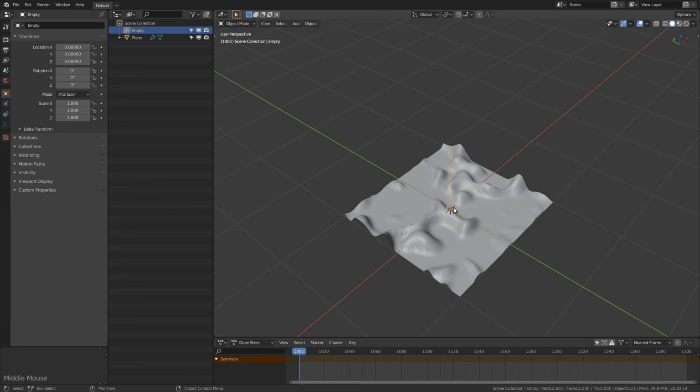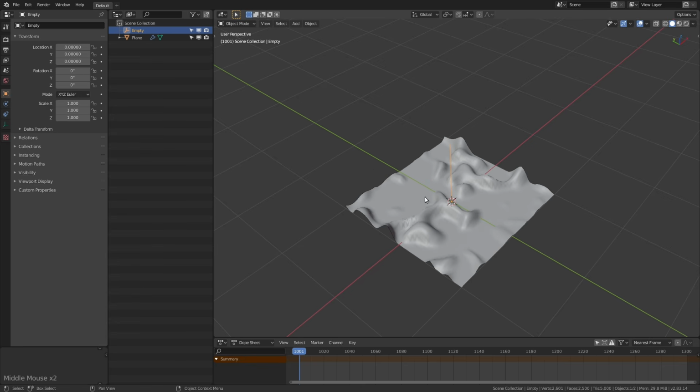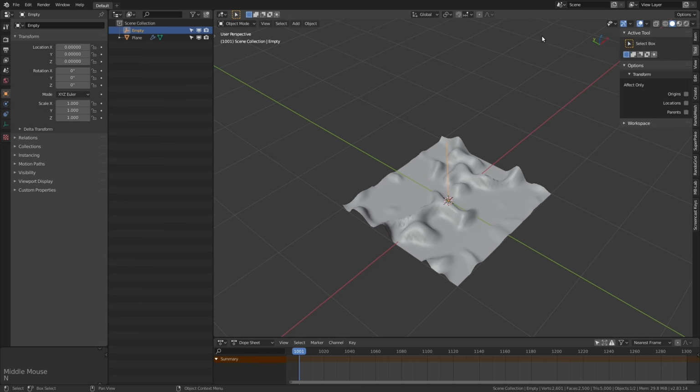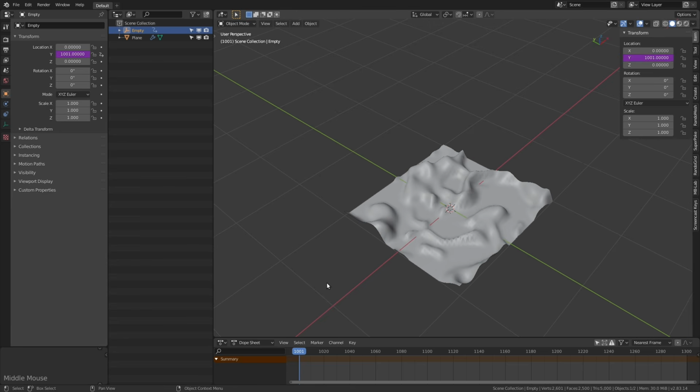Now, the first thing I want to do is just have this move along the y-axis and have the texture move along the plane itself. So what we can do with our empty selected is go over into Item and into our Y location. We can type hashtag frame. And basically what this will do is use the frame number as the value.